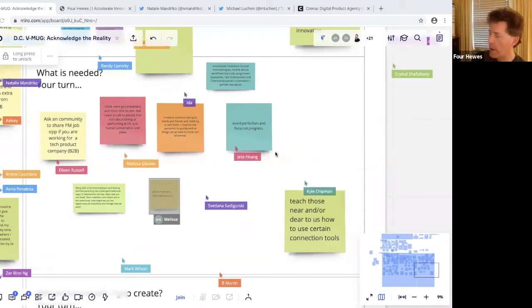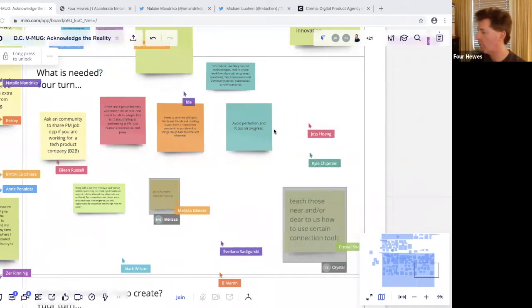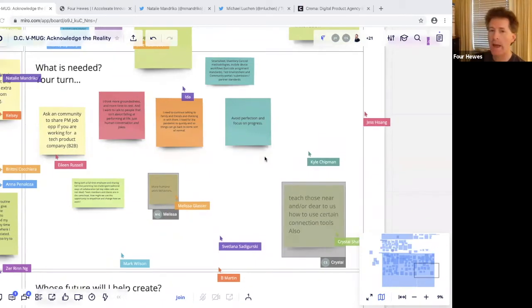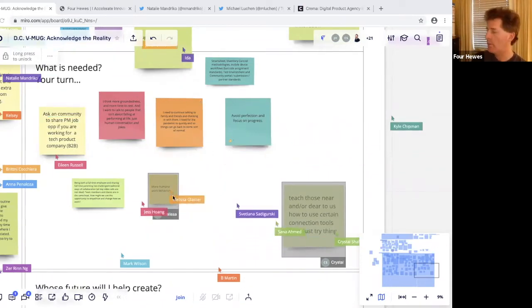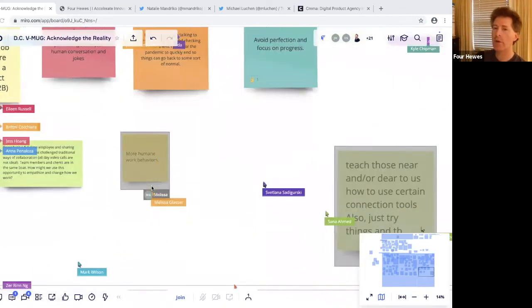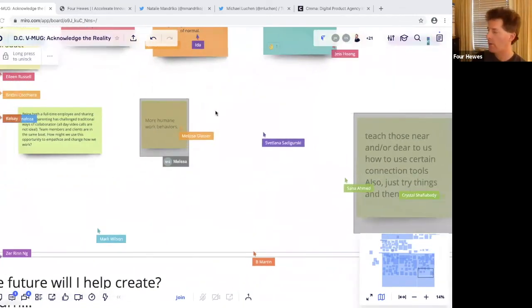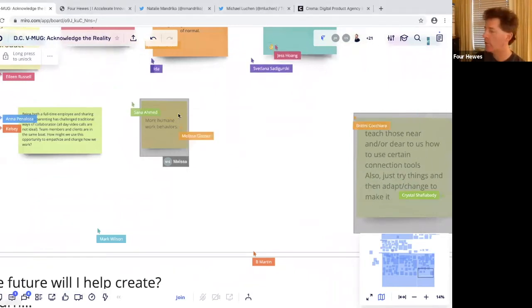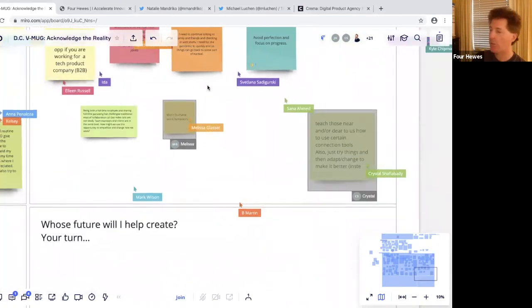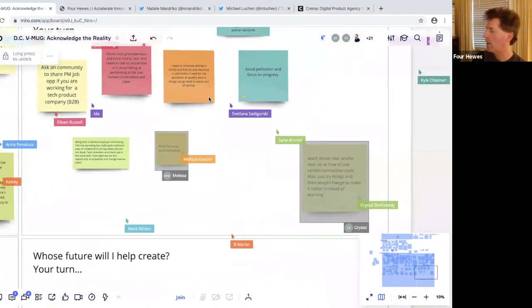Melissa says she needs more humane work behaviors, and I'm just picking one, but I'd be curious to hear more about that. Put it on the sticky, put it in the chat, talk about it later. Maybe it's something you want to keep to yourself and leave it at that.